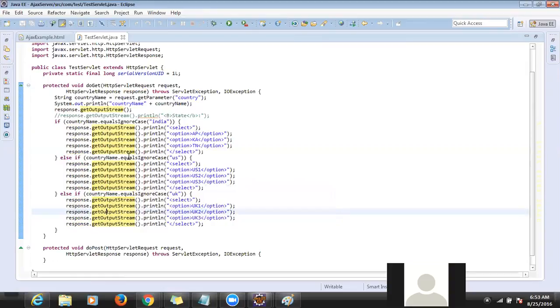This is core Java. This is basically a servlet, and inside that we are writing core Java. It's like a Java file, right? This is also a Java file. It has the public class name, correct? And inside that, everything is core Java only.